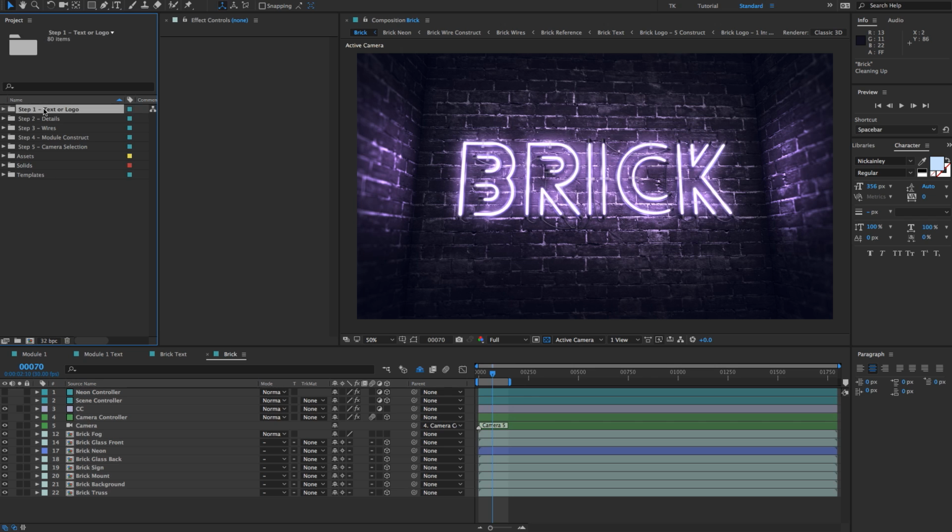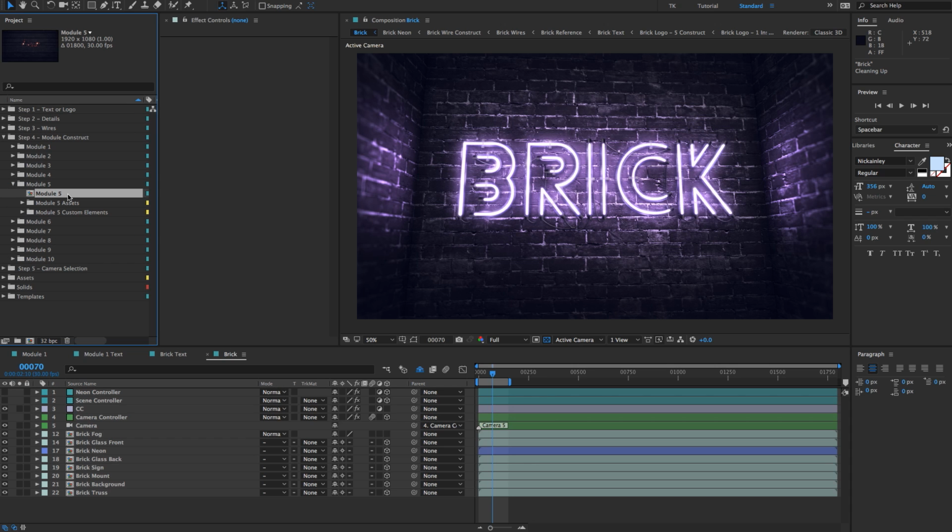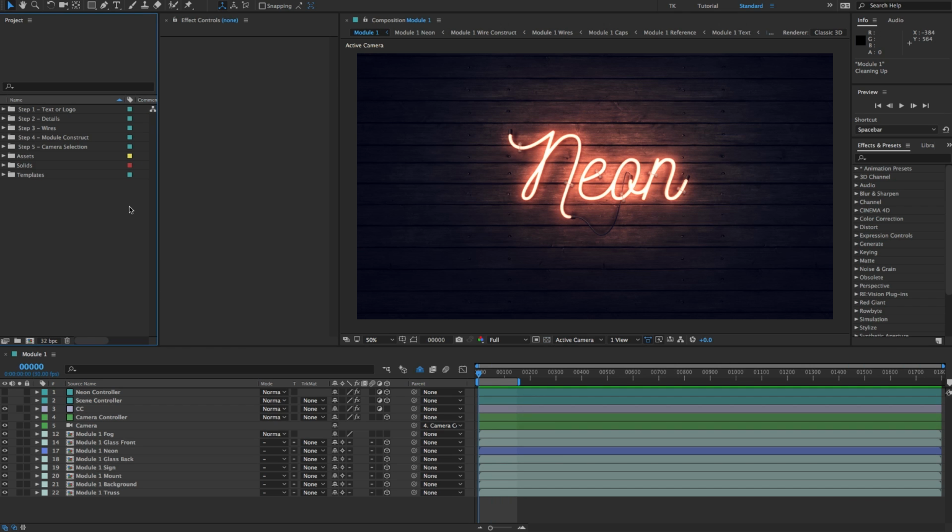And then just to be crystal clear on this, how you would use it is, let's say you're on your 5th scene. What you'd do is go to module 5, then text, and you'd use all the module 5s from there on. So step 2, details, you would use all the module 5 details. And then wires, same thing, you go to module 5 wires, and then you would go into step 4 module construct and go into module 5, and there all of your different text, details, wires would be set up for you.